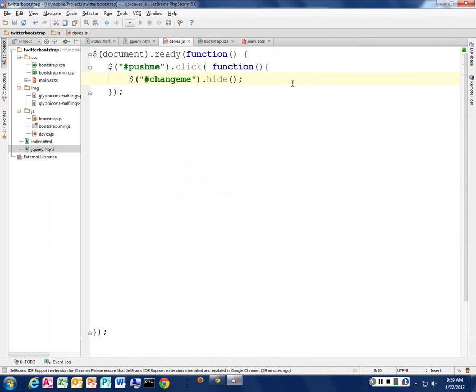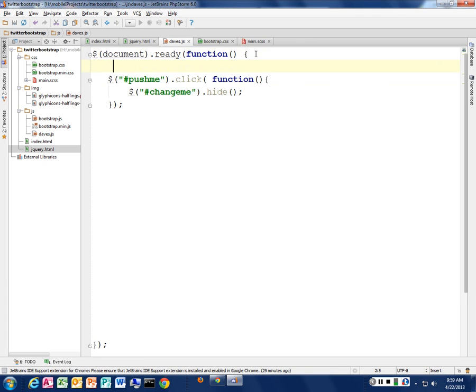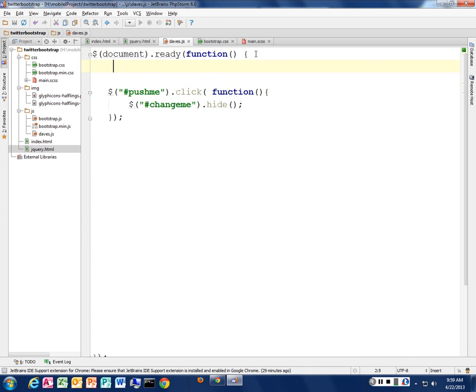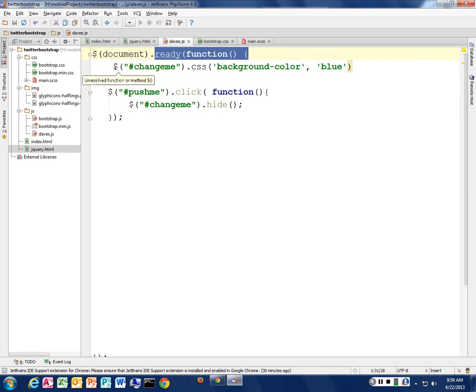So let's change the color of the one that we're going to make disappear, and we can do that just as a separate line. It doesn't have to do anything with the clicking function. So let's look up my change me, because that's the one I'm going to hide. And I'm going to say CSS, and we'll change the background color. Well, if you do that, it's going to hide it. Yeah, I know, but not right away. So when the document is ready, I'm going to change the background color of an existing guy, semicolon.